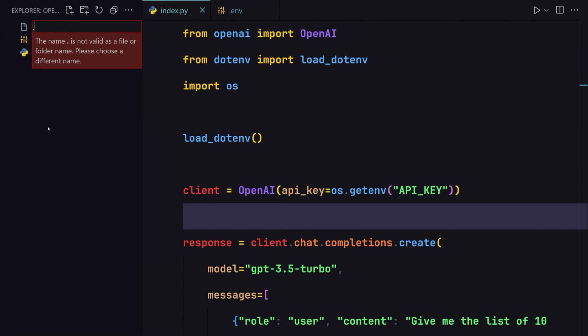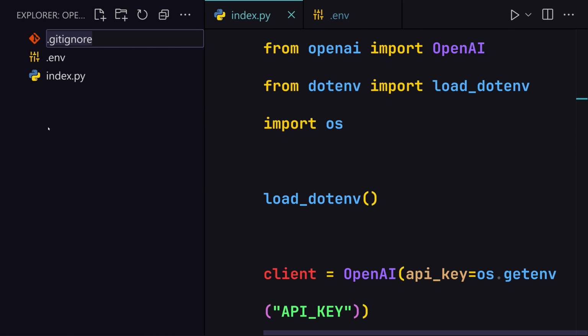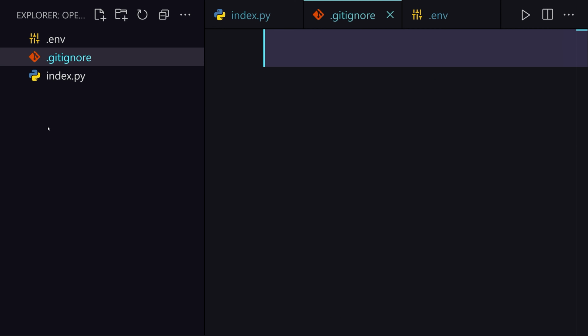a file which will be .gitignore. So this is the kind of file which will ignore all of the files which you are going to be specifying inside this file whenever you are pushing your code to your GitHub repository. So now let me just hit enter right here. So it's going to just create this .gitignore file right here.